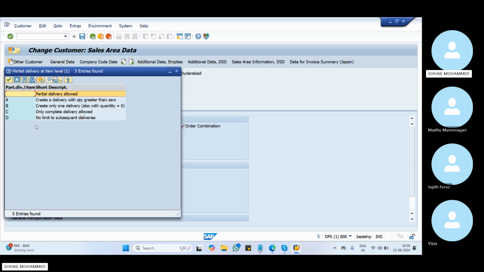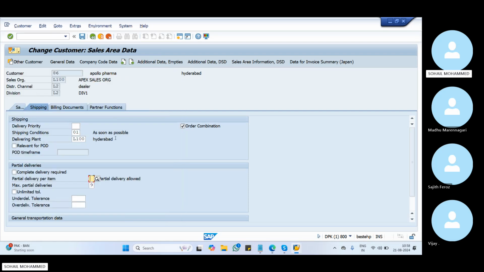So next one, D. What will happen with D? If you want to allow partial delivery, then we'll maintain blank or D. There is no limit for the subsequent delivery, so you can maintain any number of partial deliveries and it will allow. Okay, so these three: blank, C and D. That is partial delivery per item. Next, maximum partial delivery. How many partial deliveries can be allowed? That maximum you can maintain, like 1 or 2, 3, and so on. If you maintain above it, the system will not allow. You can maintain only up to 9.